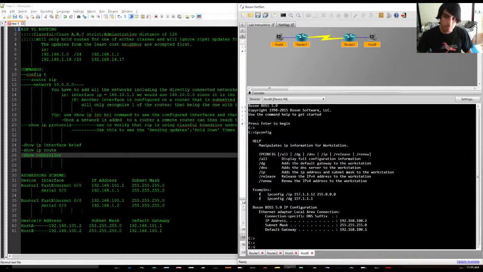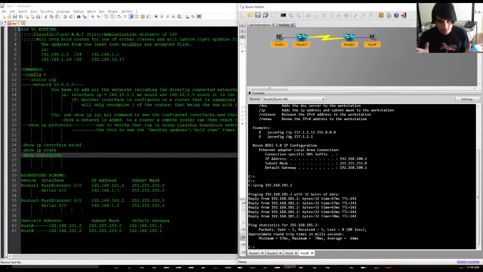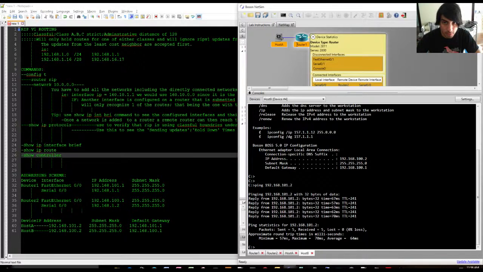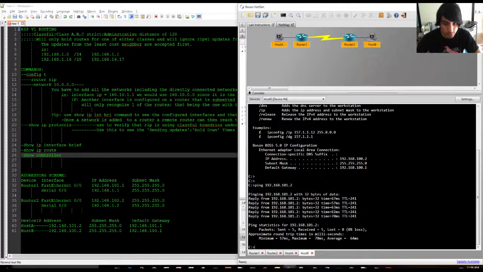Okay, so let's try to ping from host B to host A's IP address, .2. Okay, and we got a reply. So that means RIP was configured correctly, and the routers are talking to each other, and they're advertising the networks between host A and router 1 and host B and router 2.